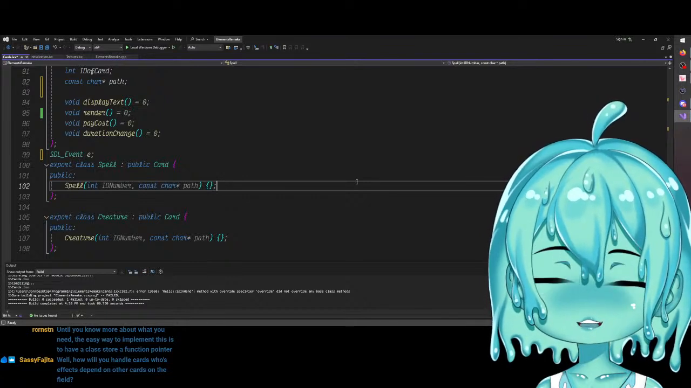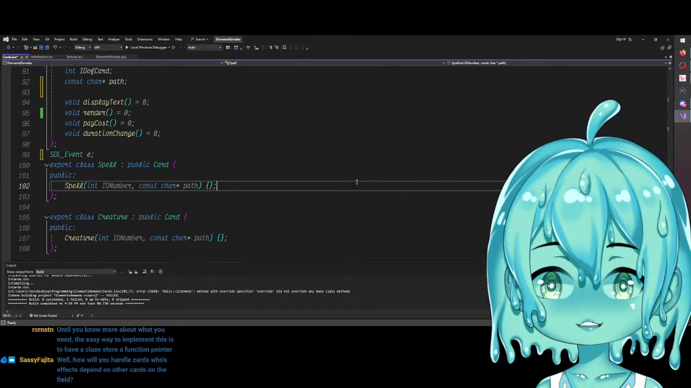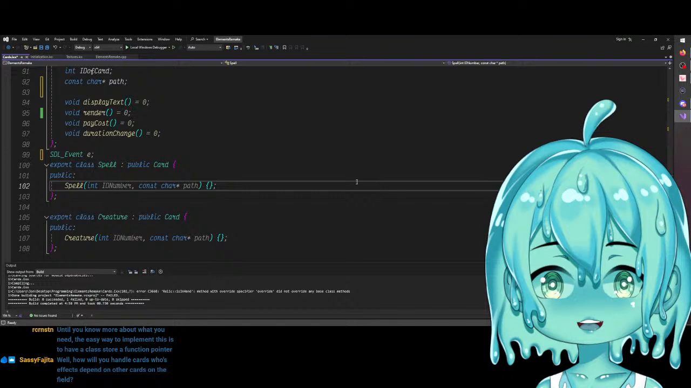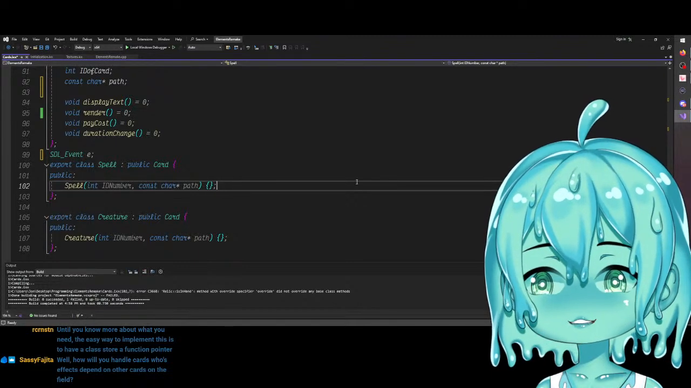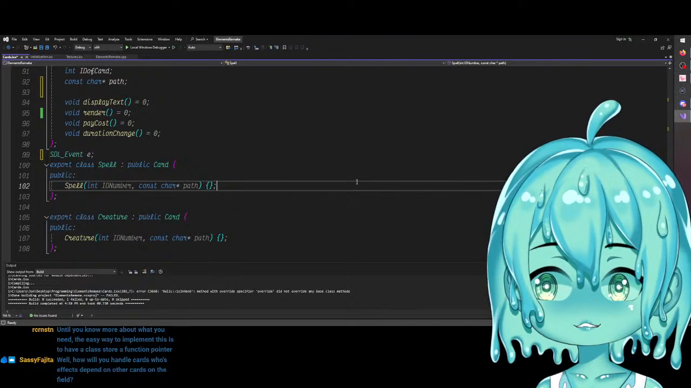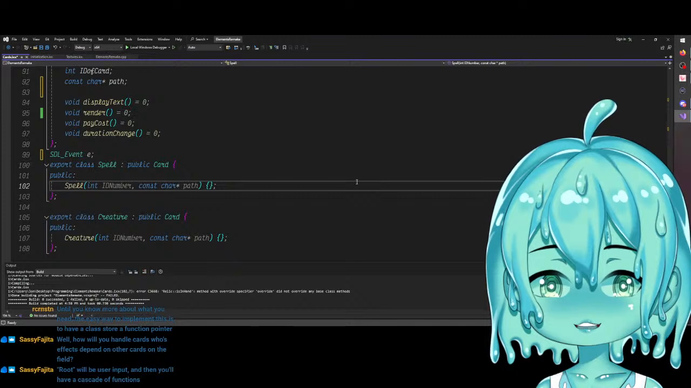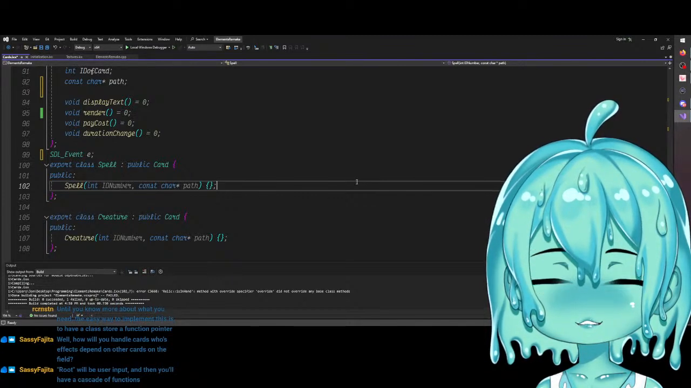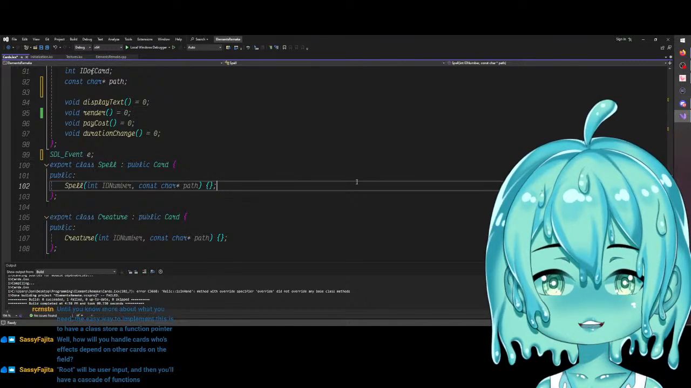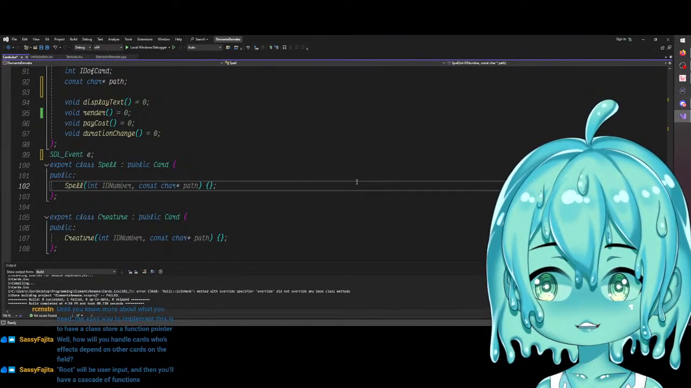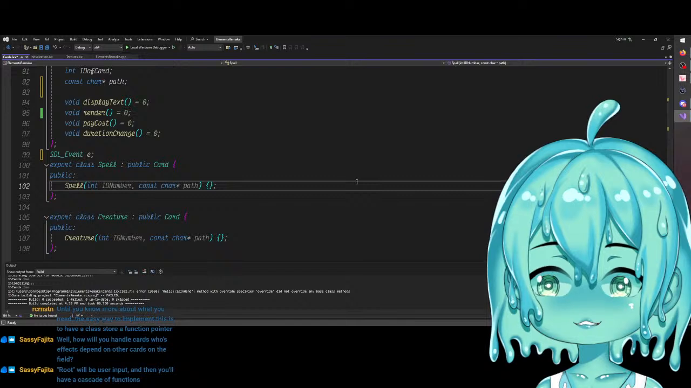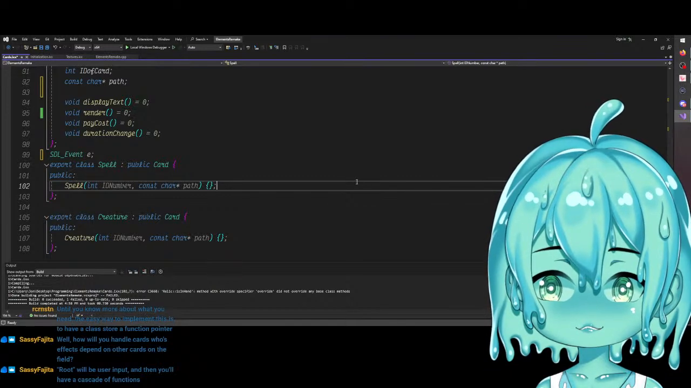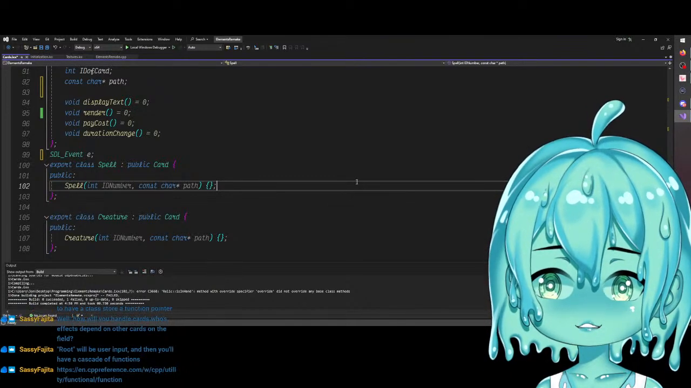Well, how will you handle cards whose effects depend on the other cards on the field? Switch statements. Until you know more about what you need, the easiest way to implement this would be to have a class to store a function pointer. The fuck? What's a function pointer? You can point to a function? Does a function take memory? I don't think so. Root will be user input, and then you'll have a cascade of functions. Root will be user input.